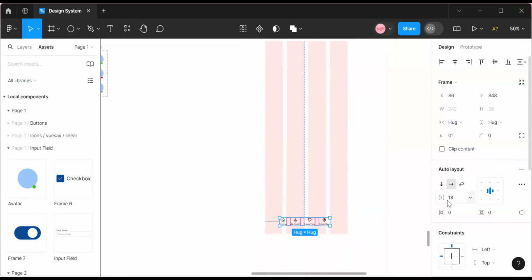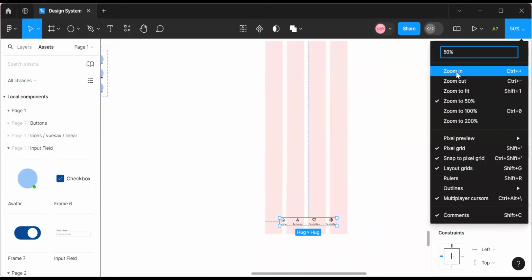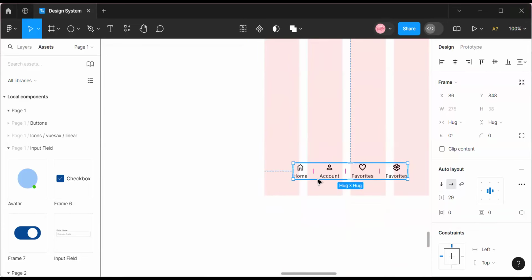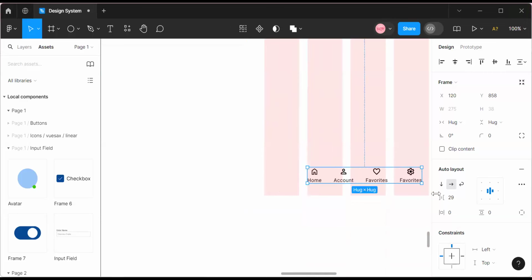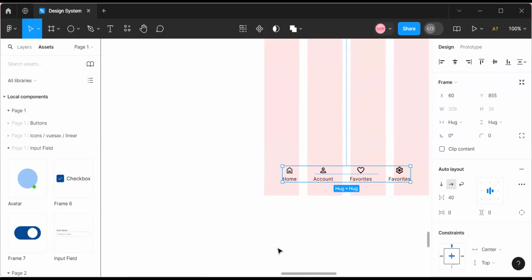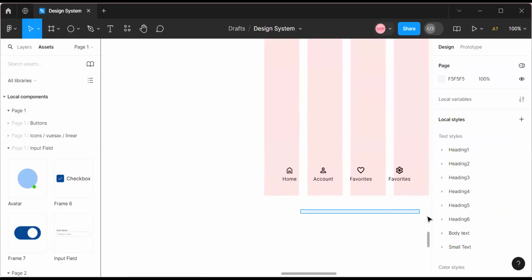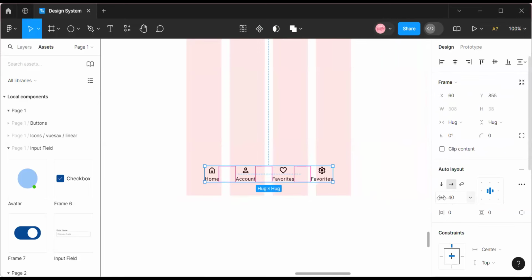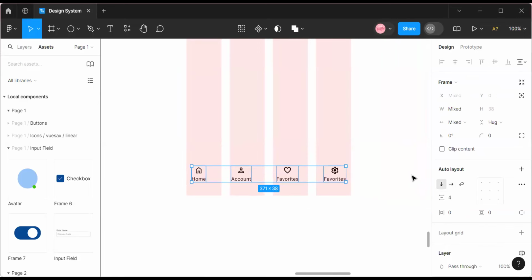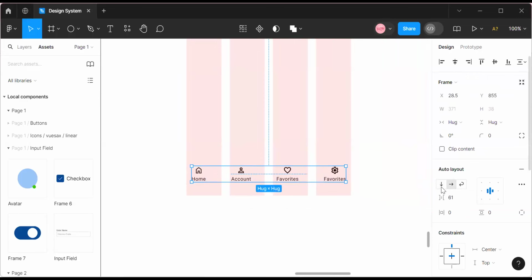Okay. I think I'll increase the spacing in between. Let's see, this is 40. That is not looking too spaced. Let me go down a bit. So let's do 54. Undo with Ctrl Z. There's a 54.